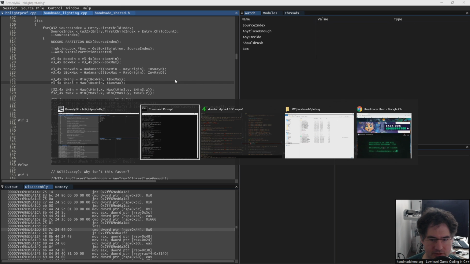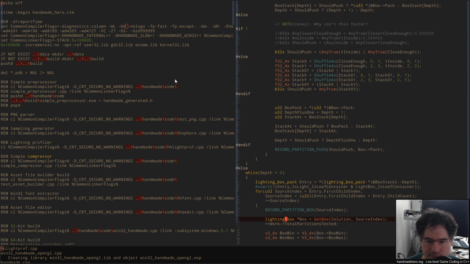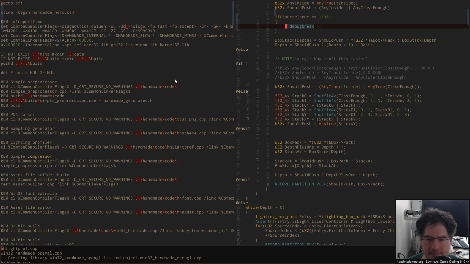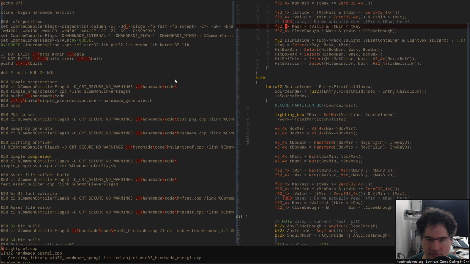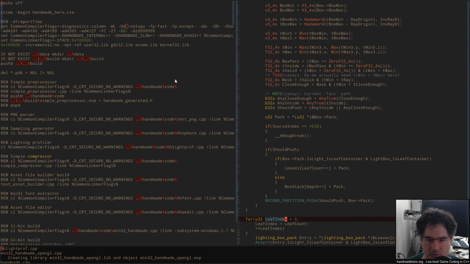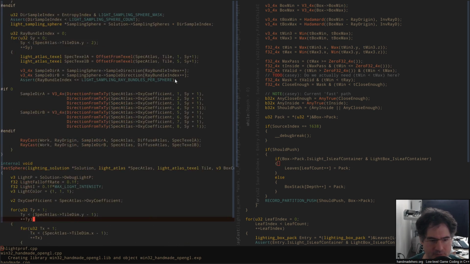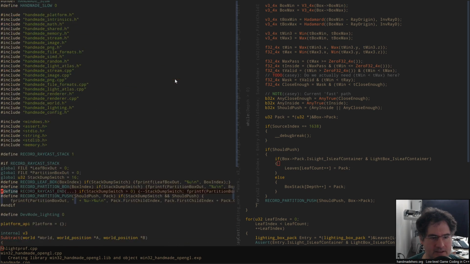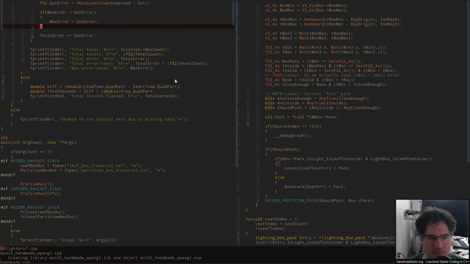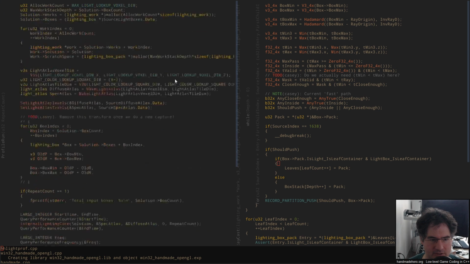Sorry to derail that train of thought. So when we push onto the other stack, we should check to make sure that the leaf count isn't larger than the total size we have, right? Because we could just be overwriting that memory. Maybe that's all it is, right?